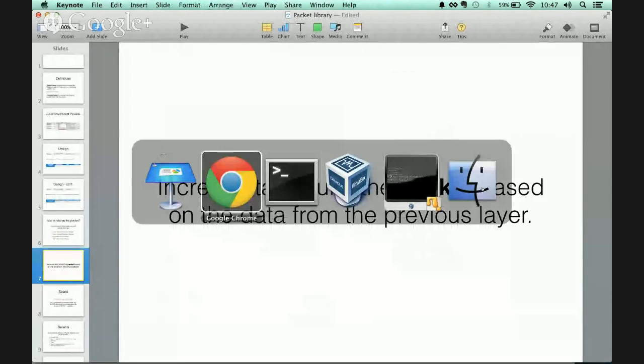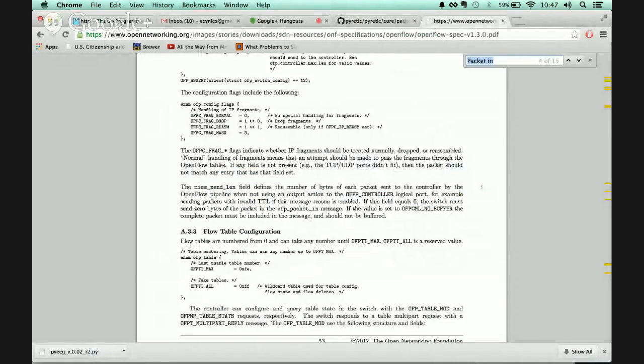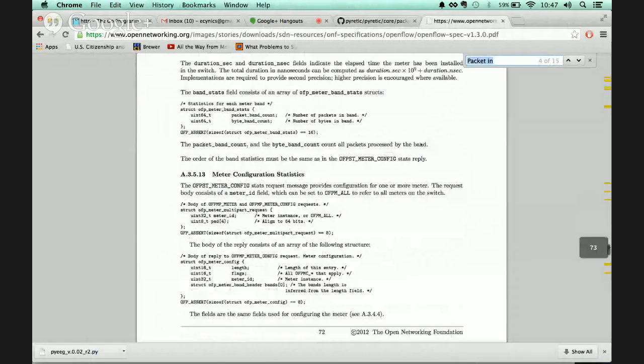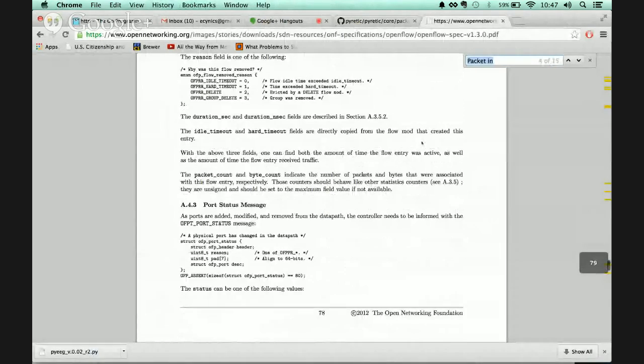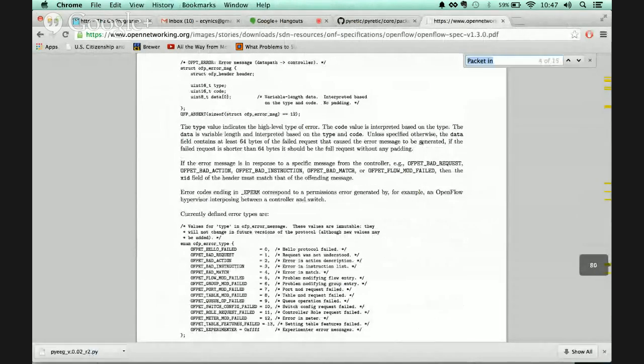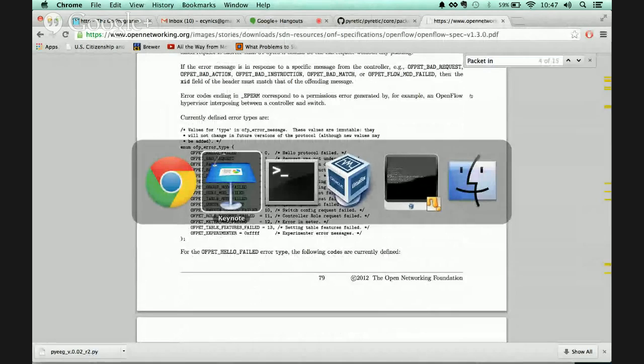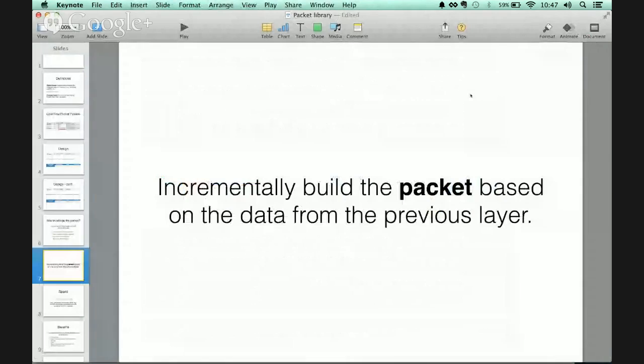Yeah, that makes sense. That was a really helpful, clear explanation of it. I'm trying to find the definition of packet in fields, and then I can show it to you there. I guess it would be easier. I think it's like three pages up. Okay.